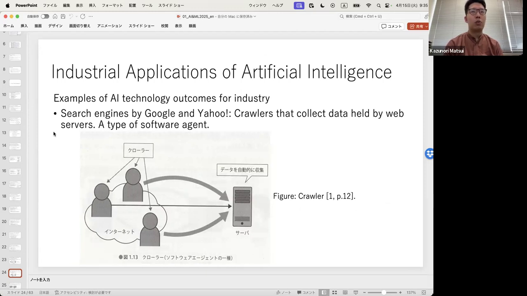Search engines by Google and Yahoo can also be considered applications of AI. They have crawlers that collect data from the web servers. But during a search, finding what the searcher truly needs among a vast amount of data is a very difficult task. AI technology is used in these search engines.